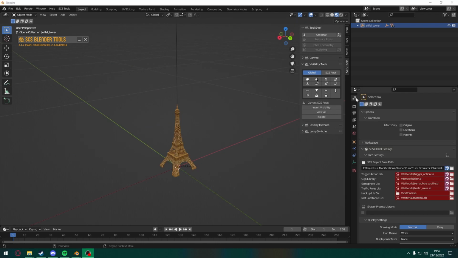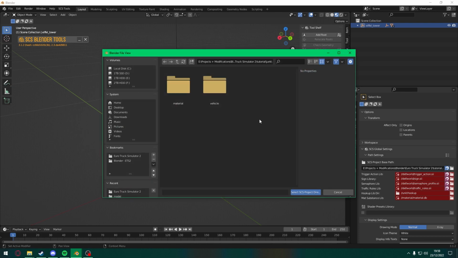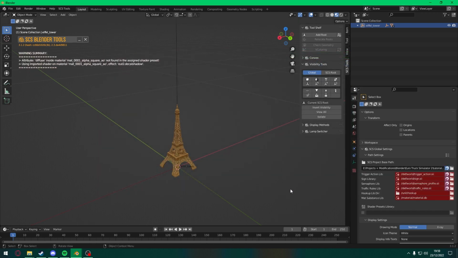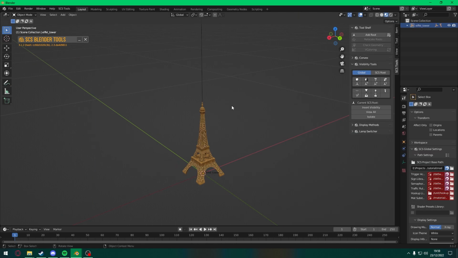Next, I'm just going to click on this workspace here. We can see our SCS project base path. I'm just going to now change that to the mod folder. This allows us to have a clean folder which will not interfere with our mod.